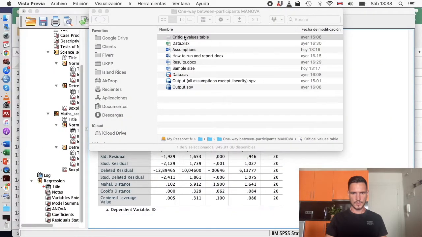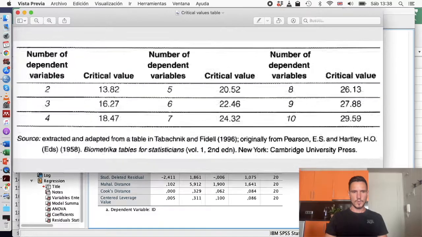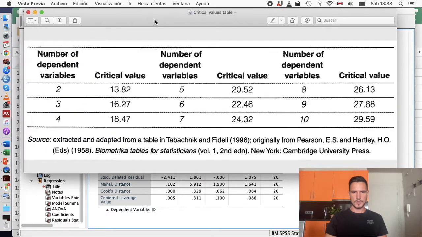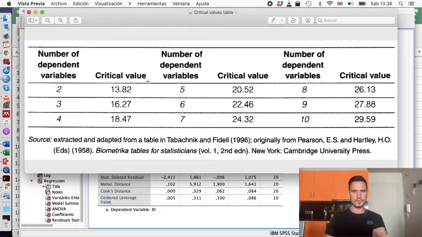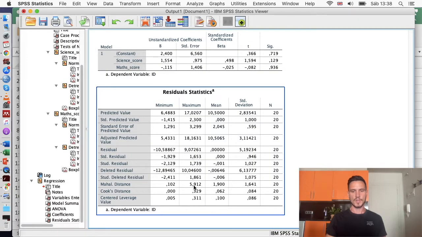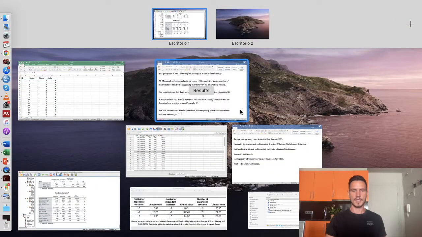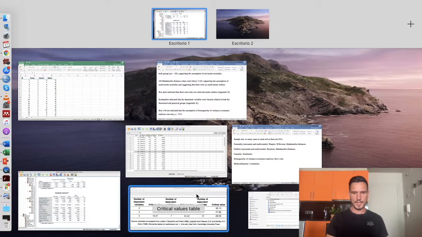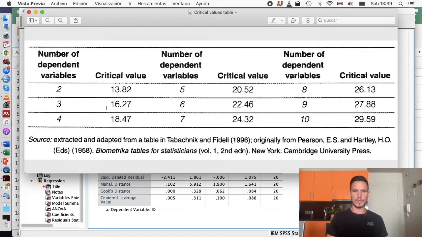Okay, so this critical values table. What we're going to use this table for is to find out the critical values. The critical value, if we have two dependent variables, is 13.82. So we want our maximum Mahal distance value to be below 13.82, and since ours is 5.912, that indicates that we don't have a problem with multivariate normality or with multivariate outliers. And if you had three dependent variables, you'd look at this number instead. If you had four, you'd look at this number instead.